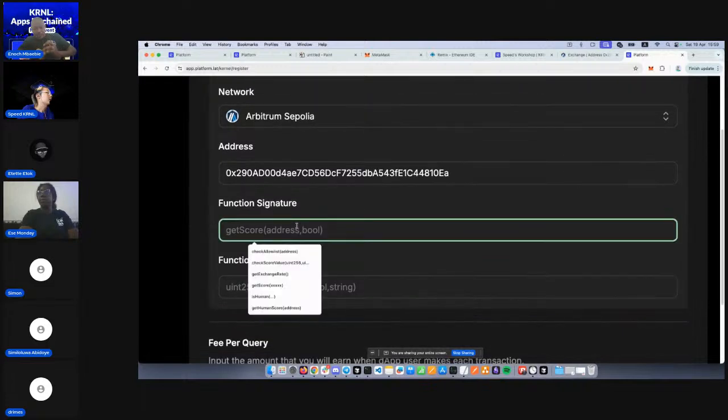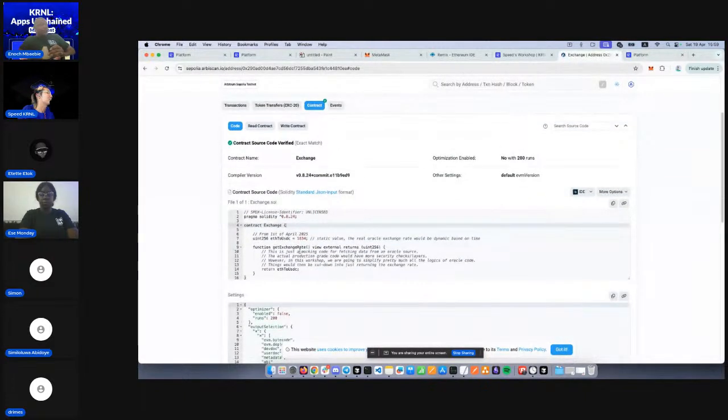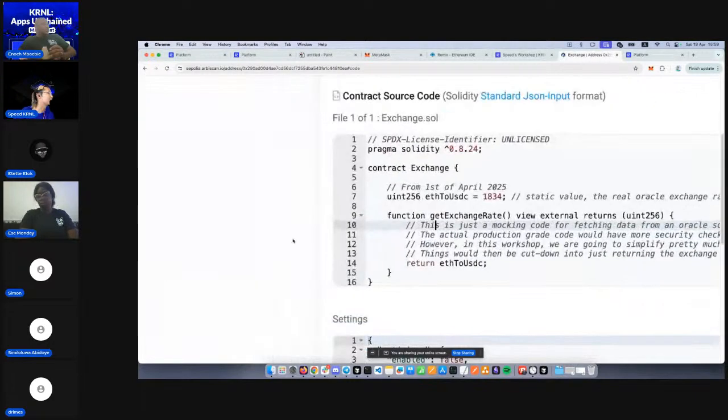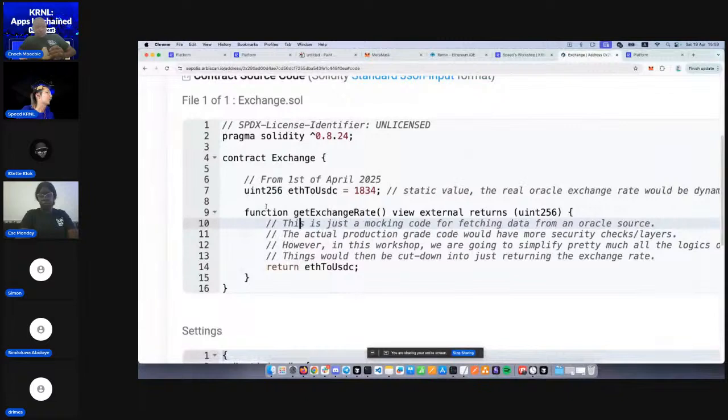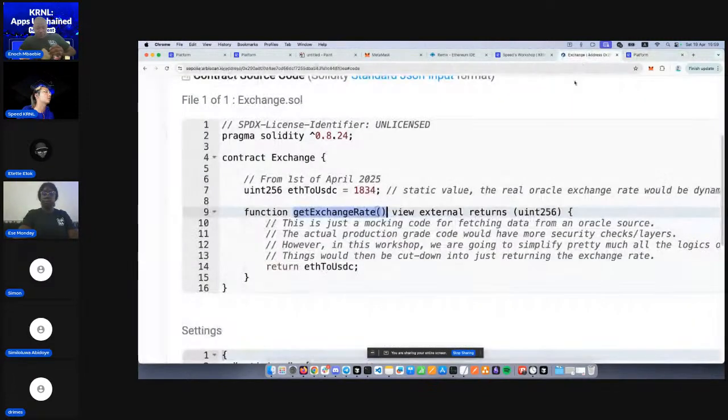For function signature, I mean, we have so many different names for just saying what is function name, right? We have function signature, function selector, function call, function name. I just call it function name. So we're just going to use it from here. This is the function. So let me zoom in actually. Okay, so we have the function. So I'm just going to copy this name here and then paste it in here. Get exchange rate.